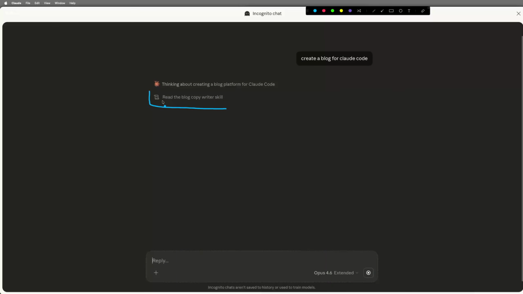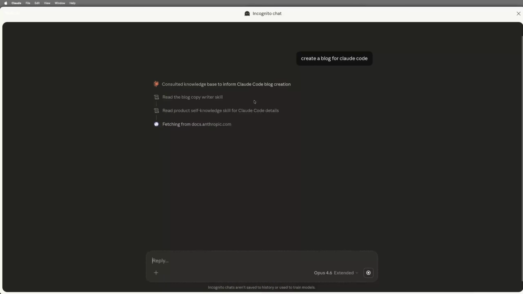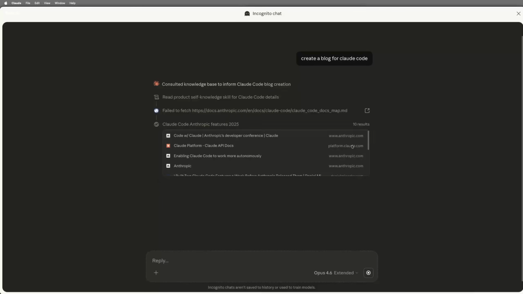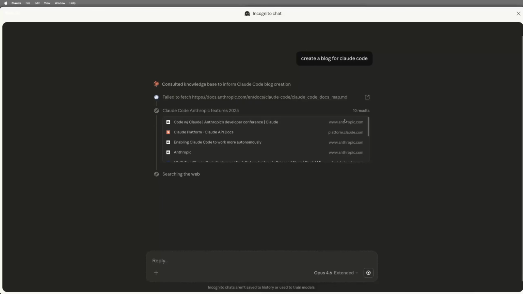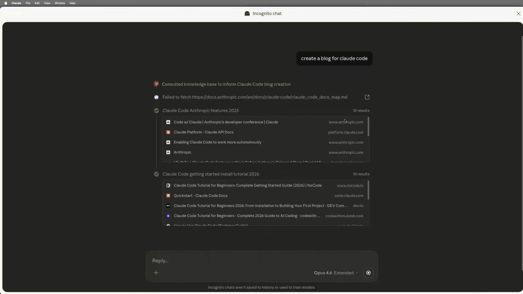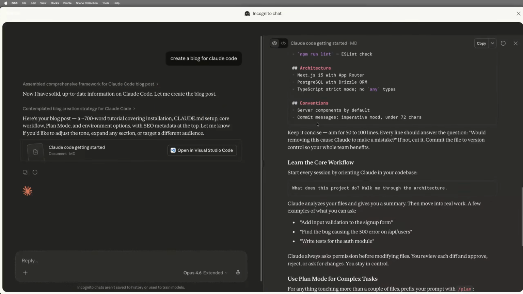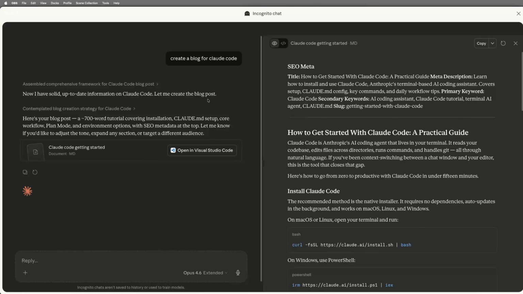Okay, we see it read the blog copywriter skill. So it activated the skill, and then it will take my prompt and push it through the skill like a filter, then come up with a result. As we can see, it starts to look at sources, starts to draft it, and will come back with a result. Claude is done with the task, and we can see that the blog is ready.